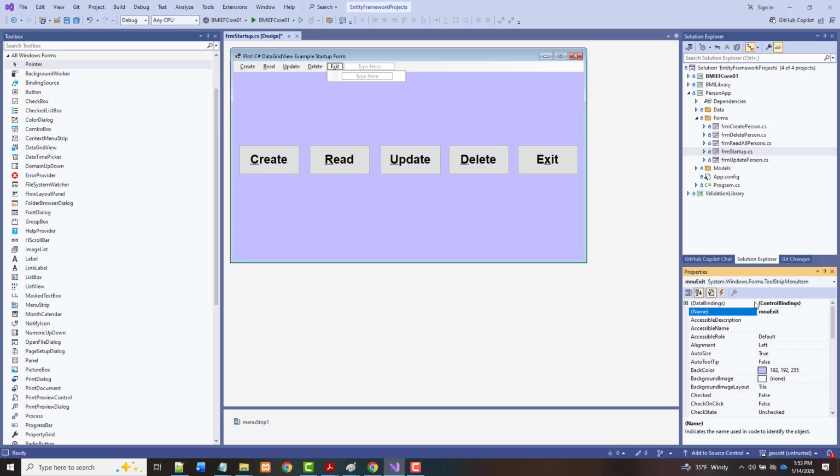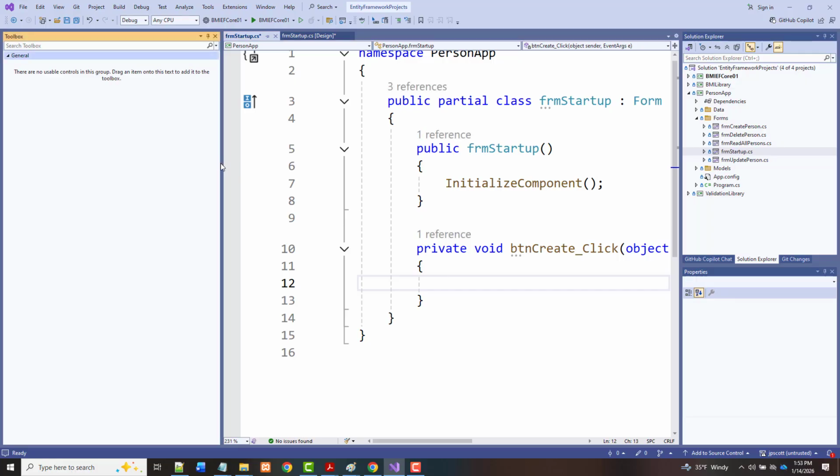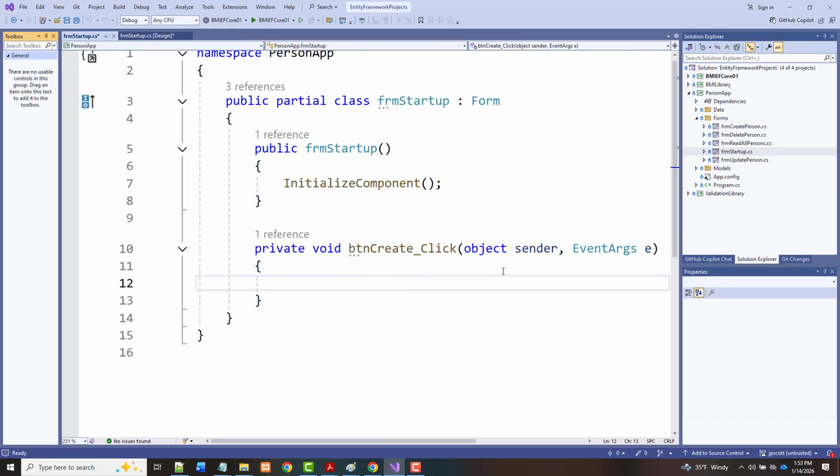All right, now I'm going to try to keep this, for lack of better words, as simple as possible. So here's my create. Okay, I'm going to move this way over here. And this over.